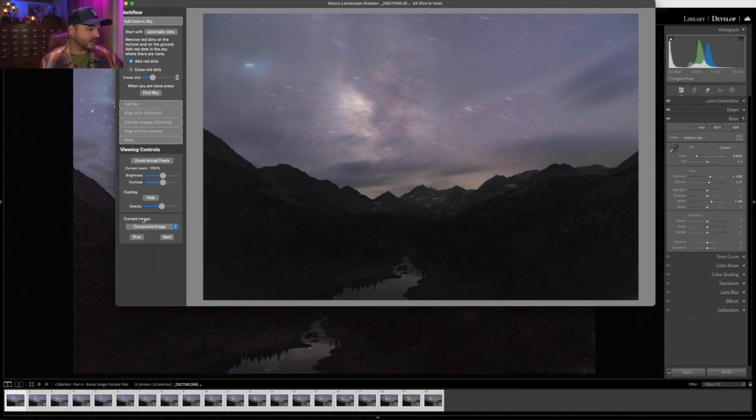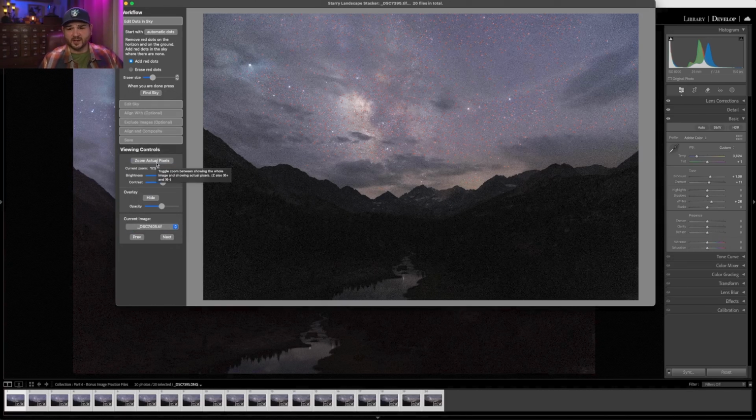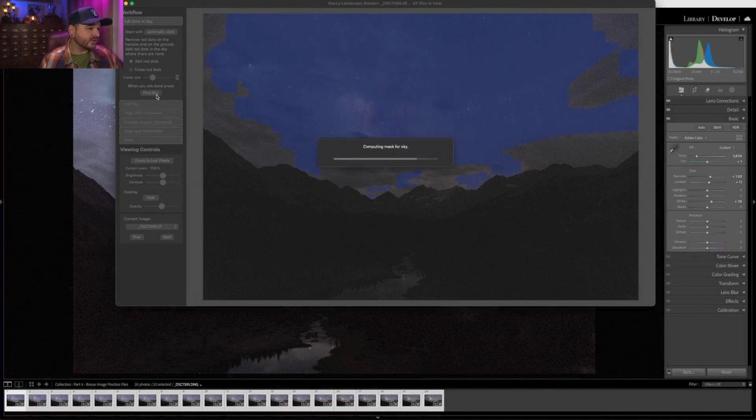So I like to go down here to current image and click somewhere in the middle of the stack. And after a second, you'll see just one of the single still images. Now, usually this part isn't super important. As long as you've got most of the stars selected, it's going to do a really good job. Now, the next step is really where it's crucial to be a little bit more critical. I'm going to go ahead and just choose Find Sky.